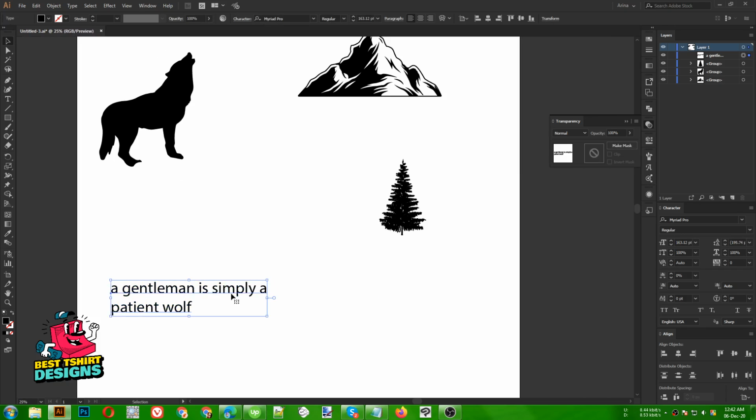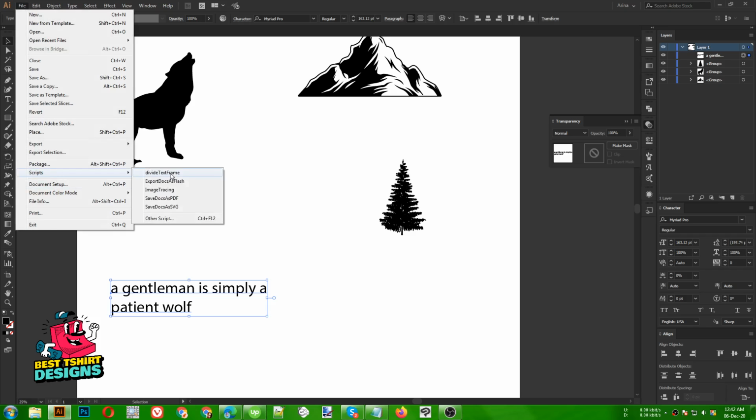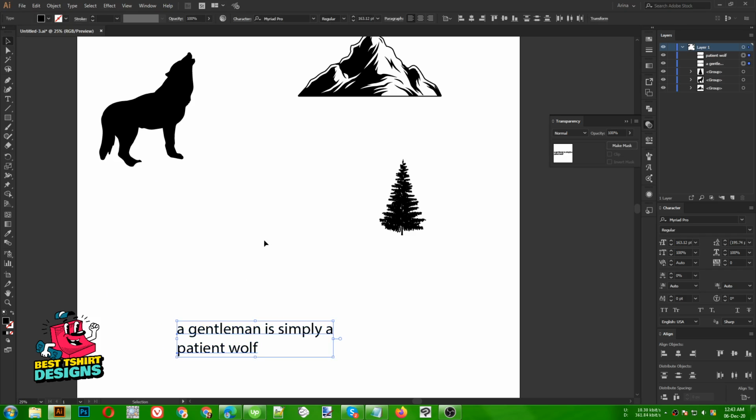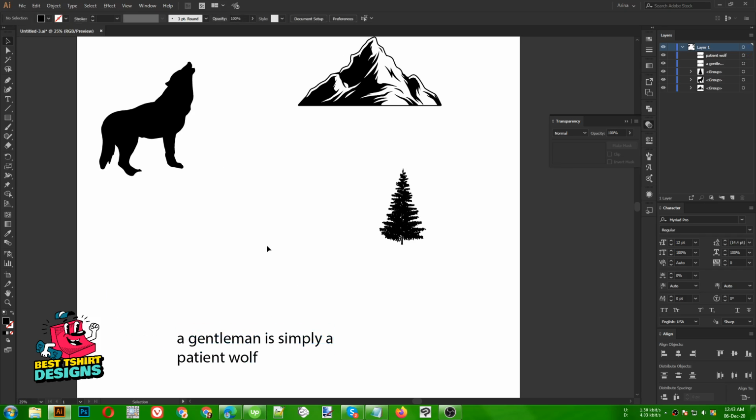So basically I found this quote very interesting. I really like this one: a gentleman is simply a patient wolf. So I was thinking about how to convert this into a t-shirt design. When it is talking about a wolf, I should use a wolf here.